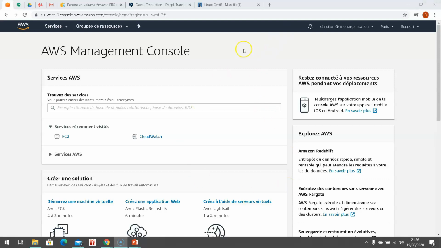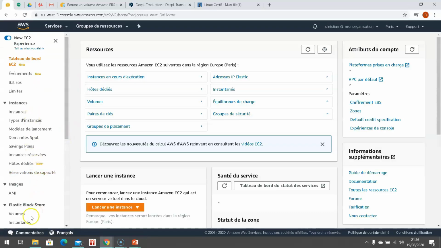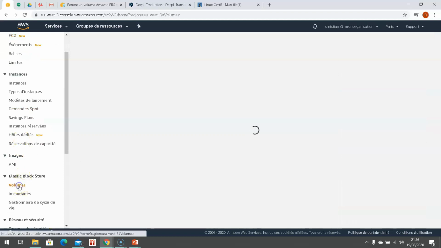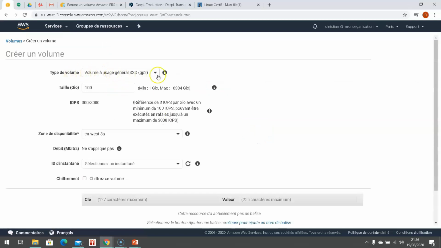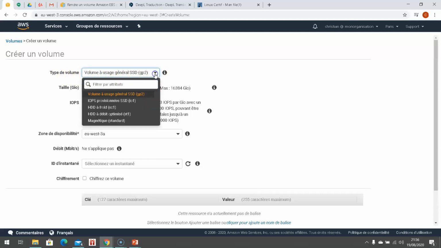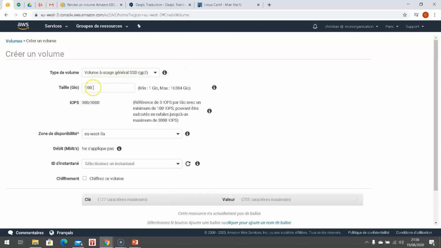Let's see how to create an EBS volume in GP2 in the console. For this, I go back to my EC2. I will go into the volumes and I will arbitrarily create a new volume. Here I can define the type of volume. We want a GP2 in SSD. We will be able to define the size in gigas of our volume with a minimum size of 1 giga and a maximum size of 16,384 gigas.